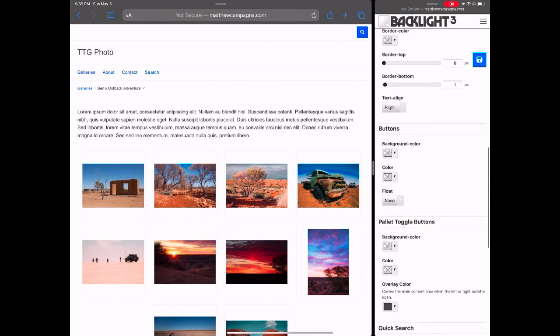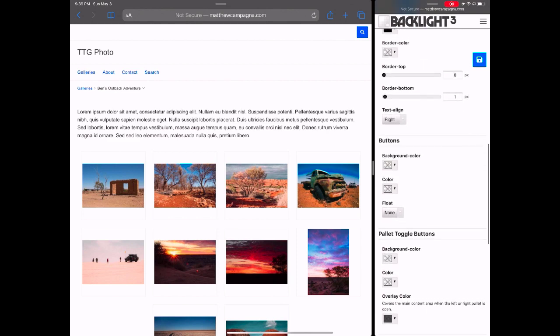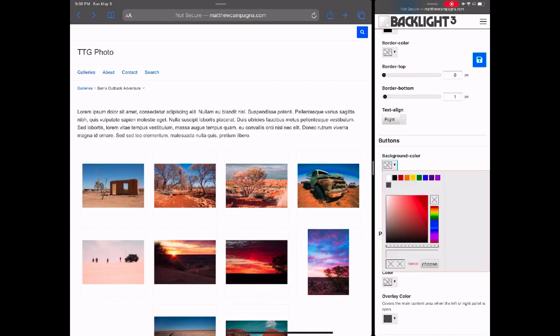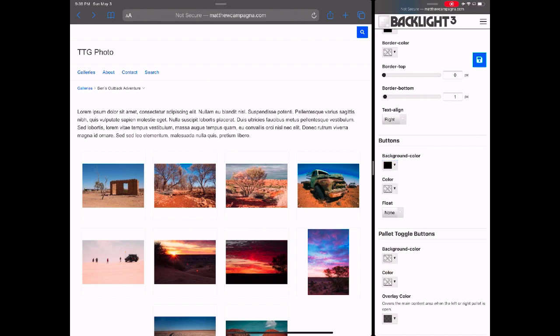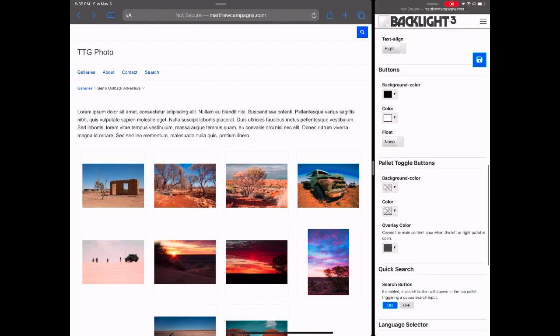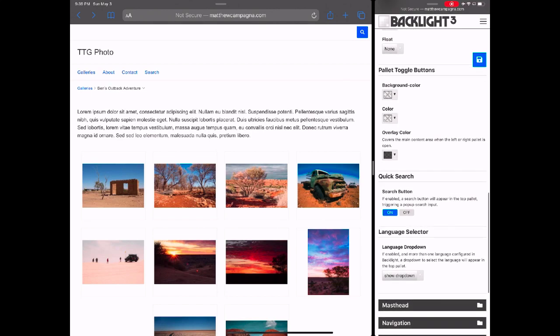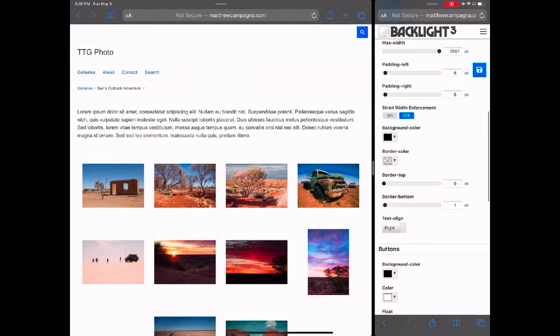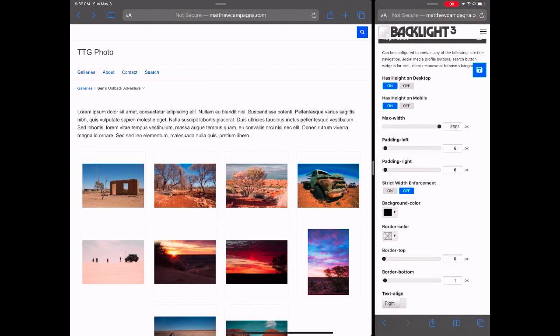The buttons. So the only button I've got up there right now is the quick search button. That guy. I'm going to make the backgrounds black. I'm going to make the foreground color white. And the palette toggle buttons will inherit the colors from the buttons that I just set. So that's going to be all good. And with that set, we're going to save those changes and watch them update.